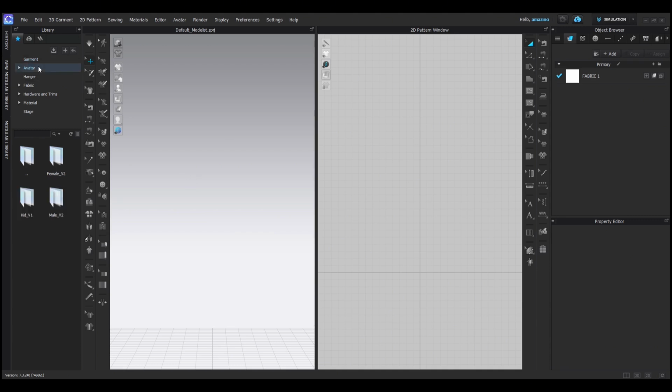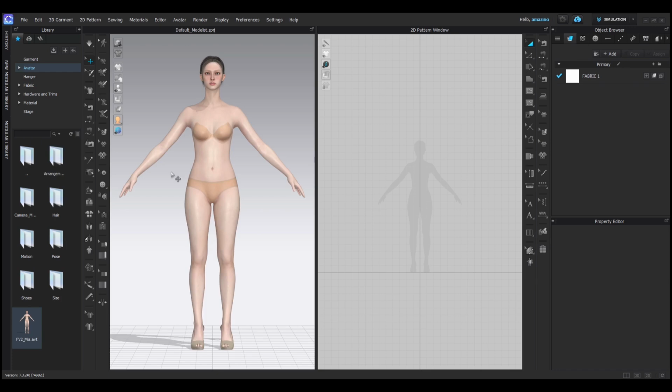First thing you do, you open your avatar. There are different ones: female, kid, male. I'm making use of the female avatar. Then this is what we have. Click on the avatar. So this is the basic avatar, but if you want to change the avatar, there are other options.